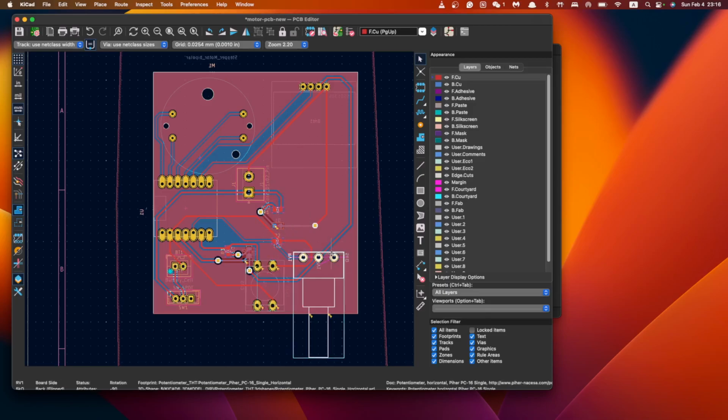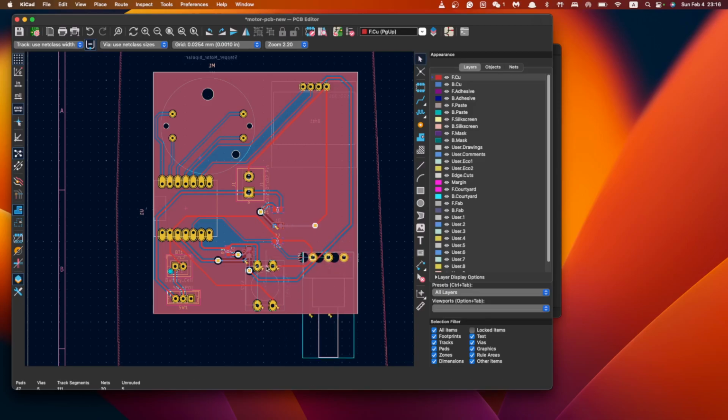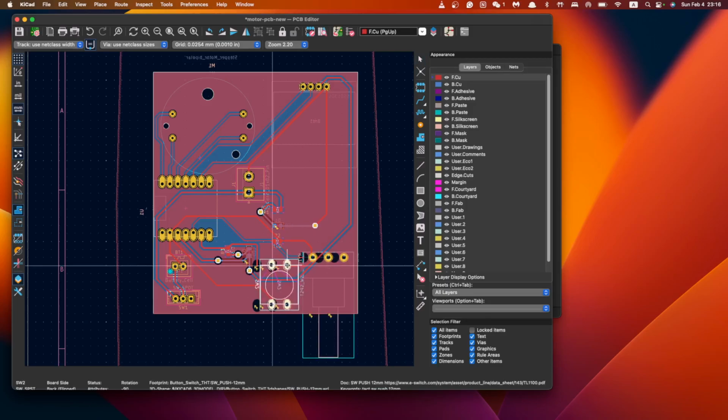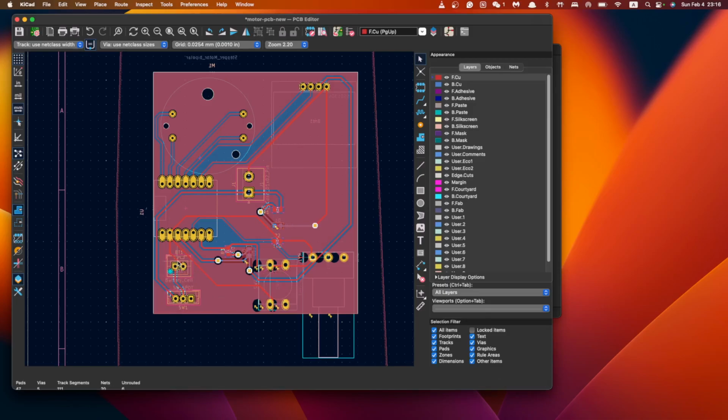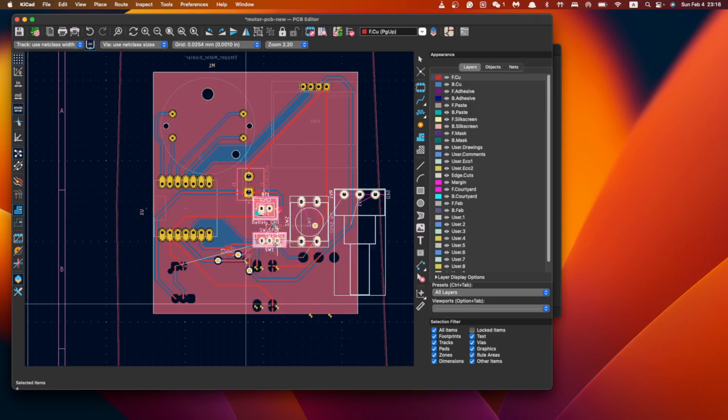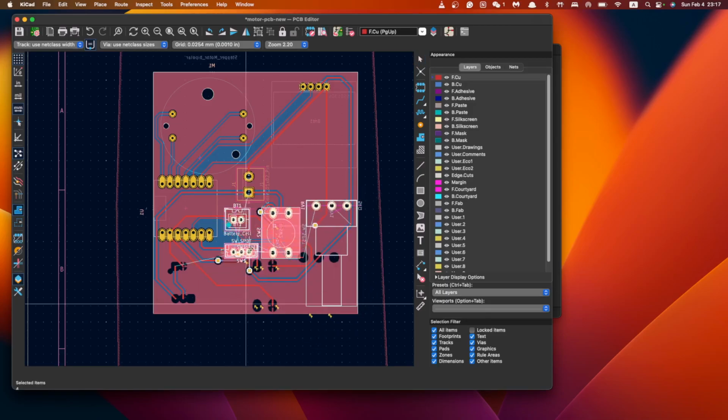For example, if I can move my potentiometer a little bit to the right side, and here a little bit to the right side, and those two connectors, maybe let's put them a bit to the right side. And we might squeeze the space here by moving them all upward like this, right?